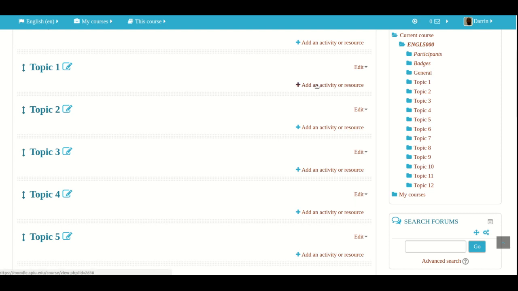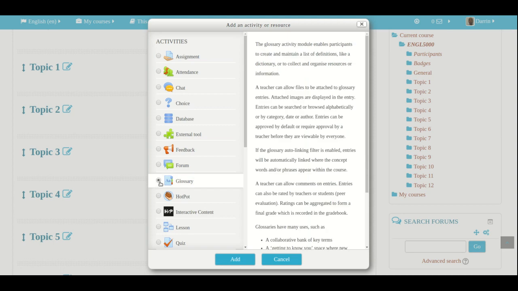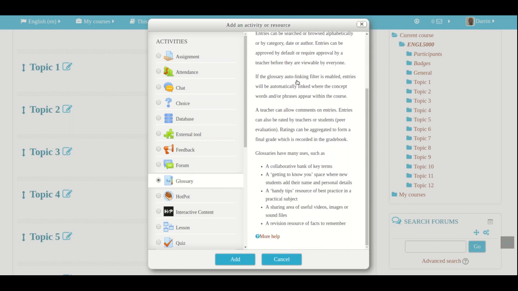So as you can see, I'm already in Moodle. I click on Add an Activity or Resource here. And then I go down and I click right here on the glossary. And of course, you can read this information right here about what the activity can do. They tell you about how you can create definitions, organize resources or information. And then they give you some ideas on how to use it.